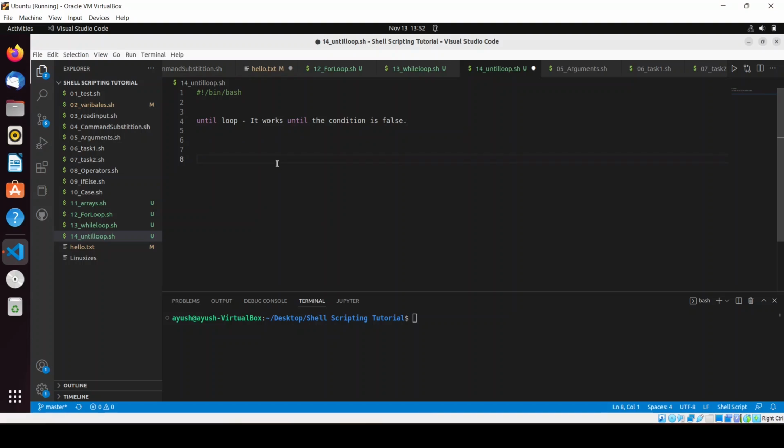Okay, so now let me just create the syntax for you. The syntax is very easy, just like the while loop. You just give the until, then whatever condition you provide here, then the do, and then here you will write the code, and done. Okay, this is the basic syntax, and the increment or decrement, whatever you want to do, you can do like this, i++ or whatever.